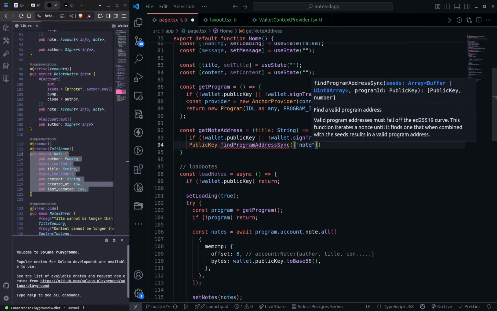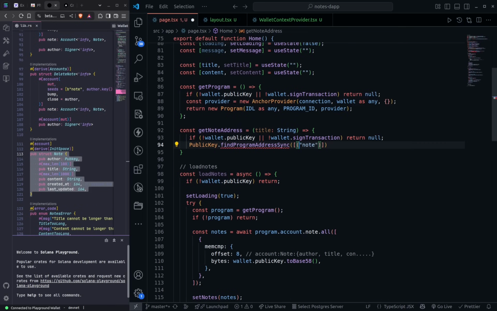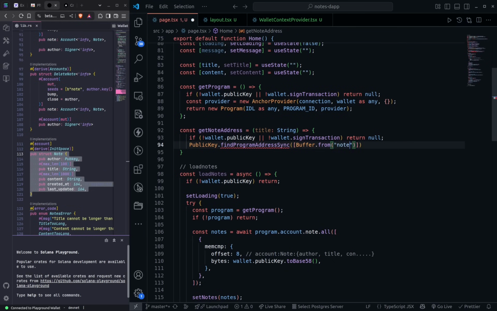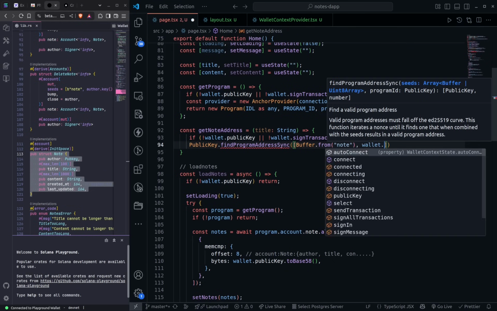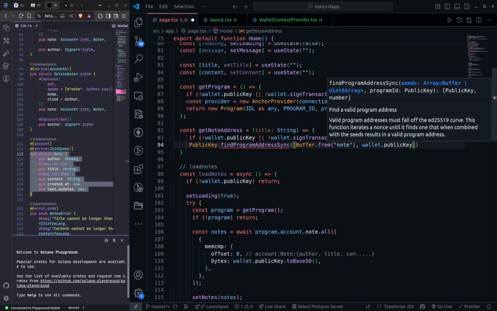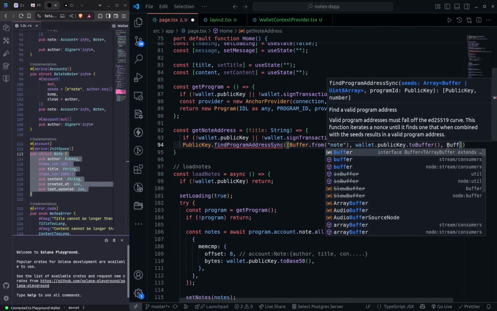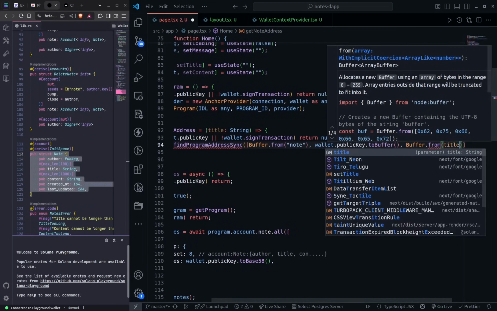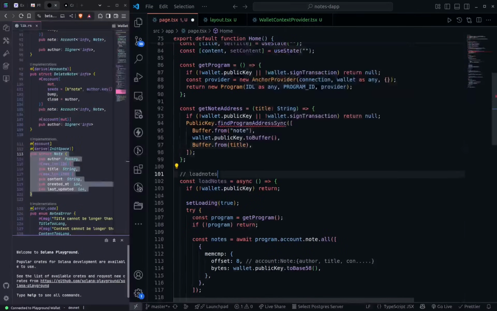We need to convert this into bytes. So I'll call buffer.from. Buffer.from will get the bytes. Next, valid.pubkey. The next one is the author pubkey, right? Author address to buffer. Then the next one is title. Buffer.from title. Now we just got the new address.